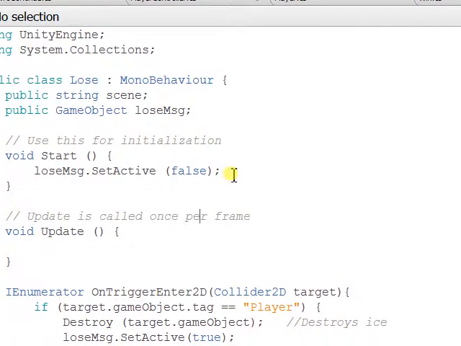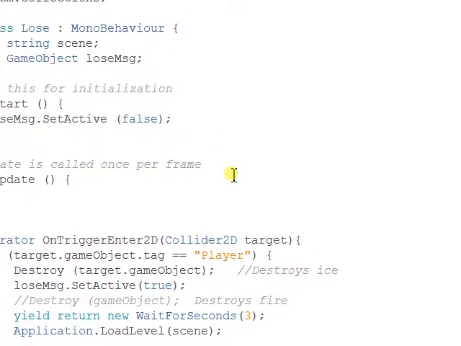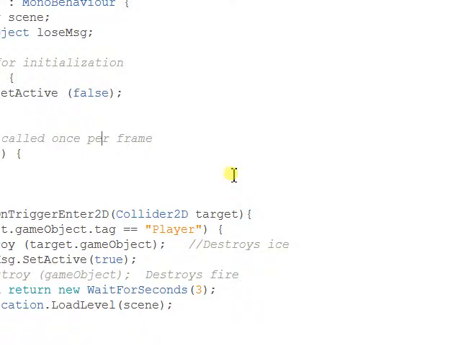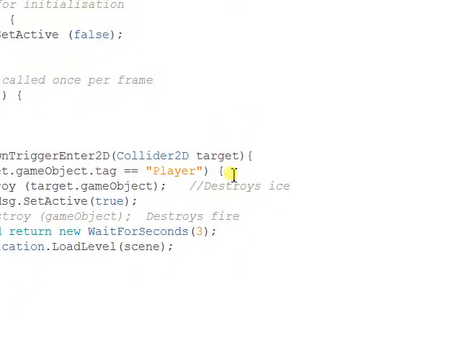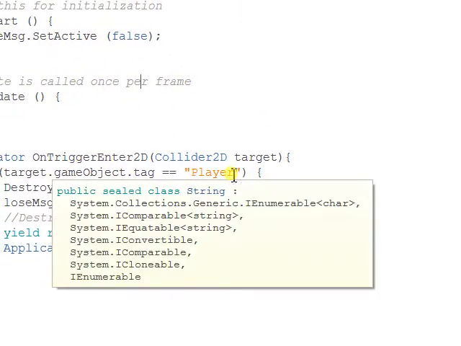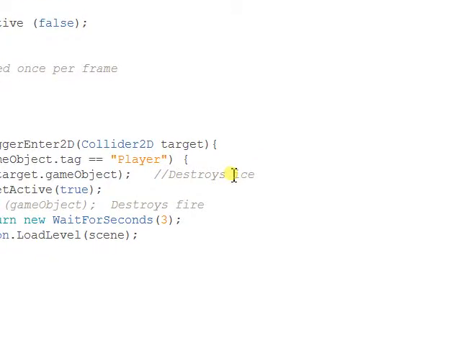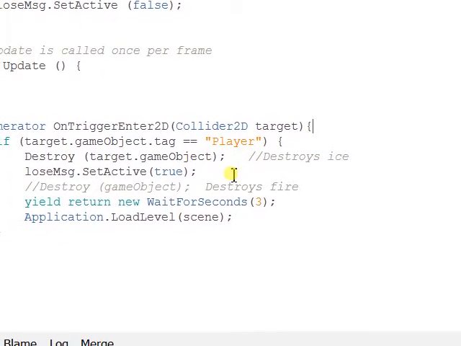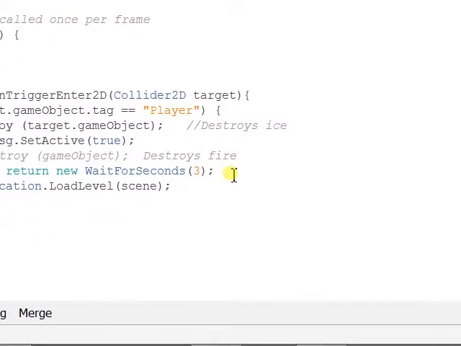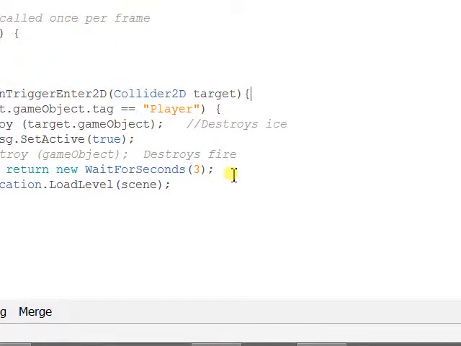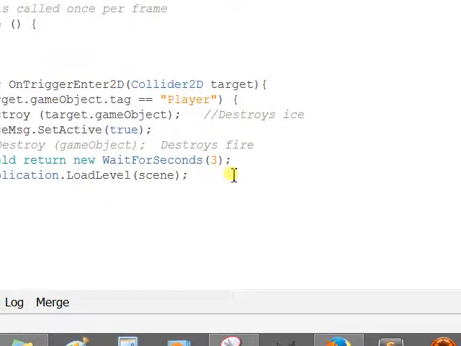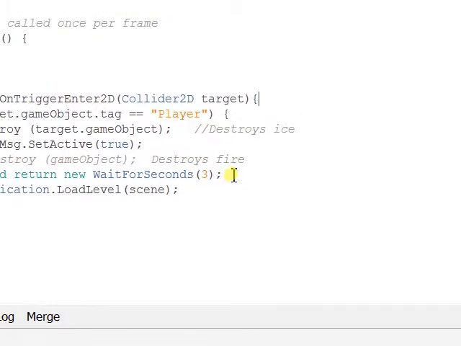Initially set the lose message to false. And if the ice cube collides with the fire, and the colliding object is the player, which is the ice cube, then you want to destroy the ice cube. You want to set the losing message to true because you lost. You want to wait for 3 seconds to take it all in, and then you want to load the title screen. And that's about it.